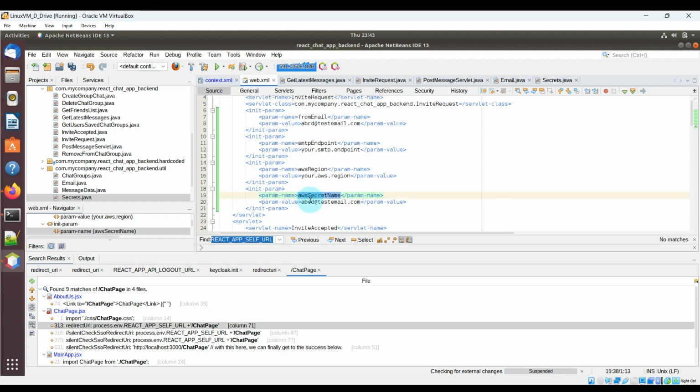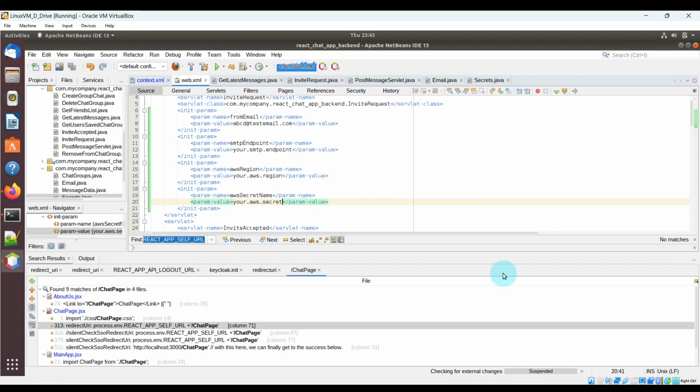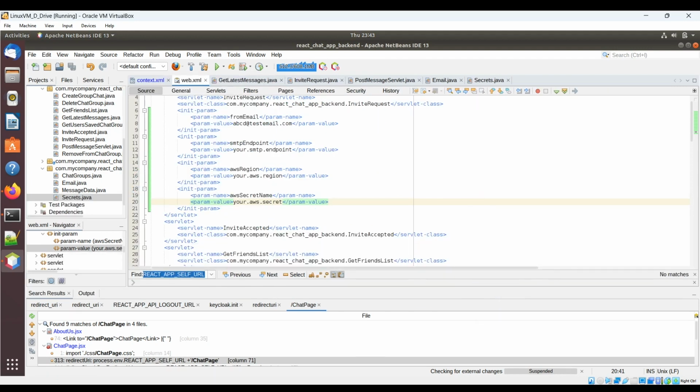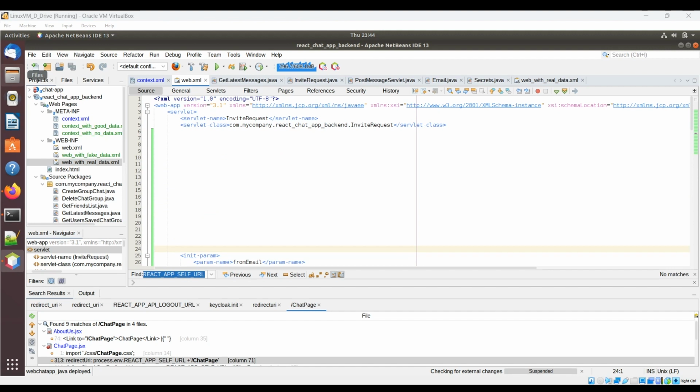So this is just temporary text here that I'll fill in with my own actual data, but I'll do that off screen. Okay guys, I pushed the actual values off screen.